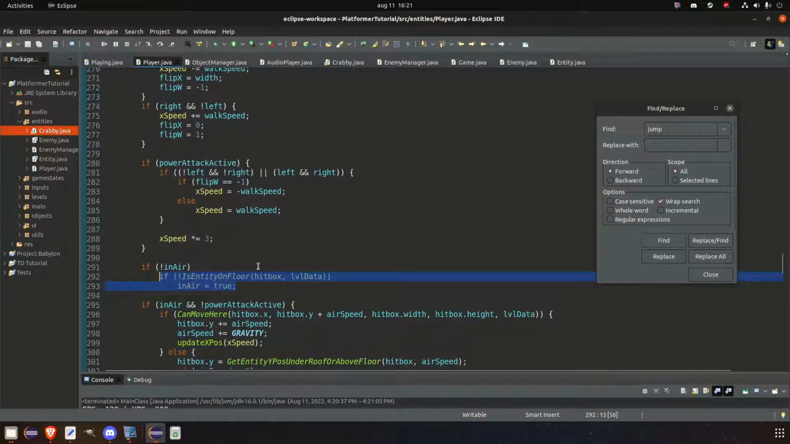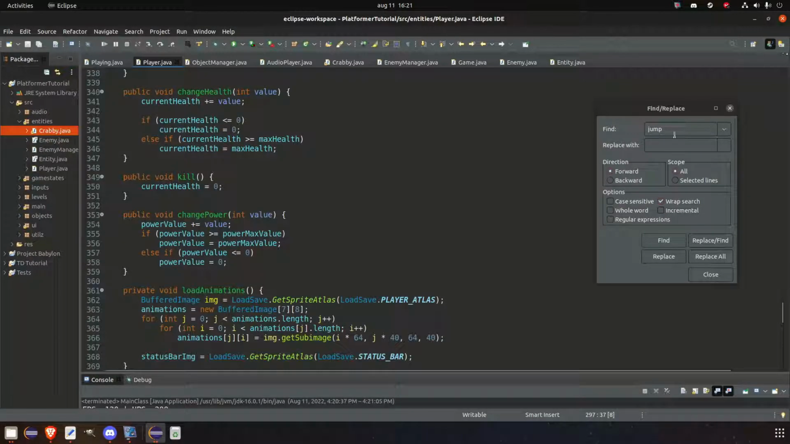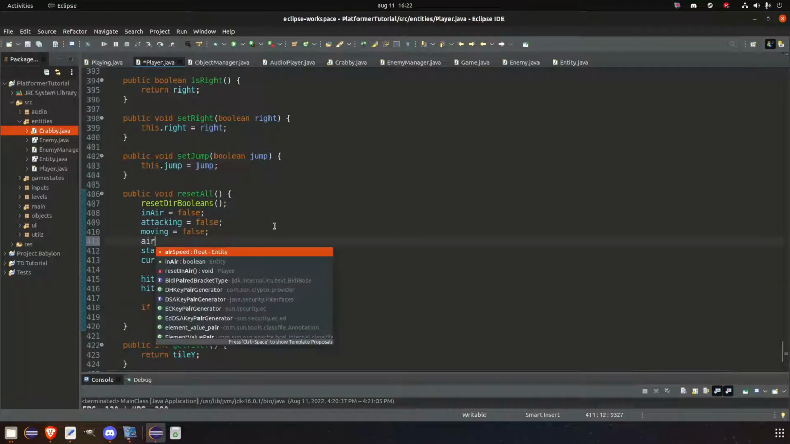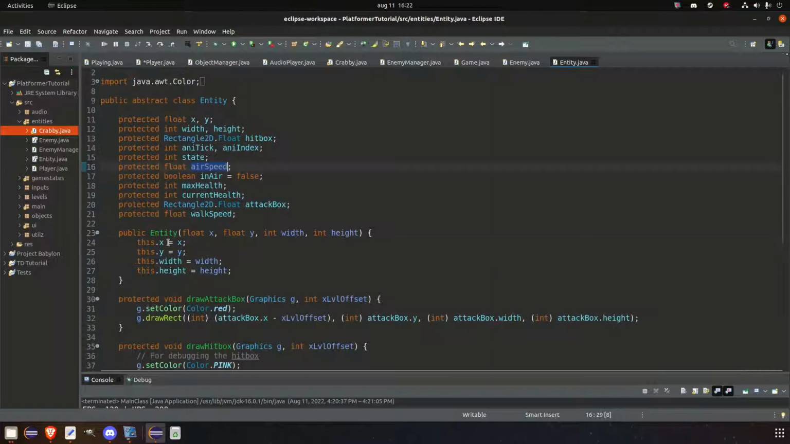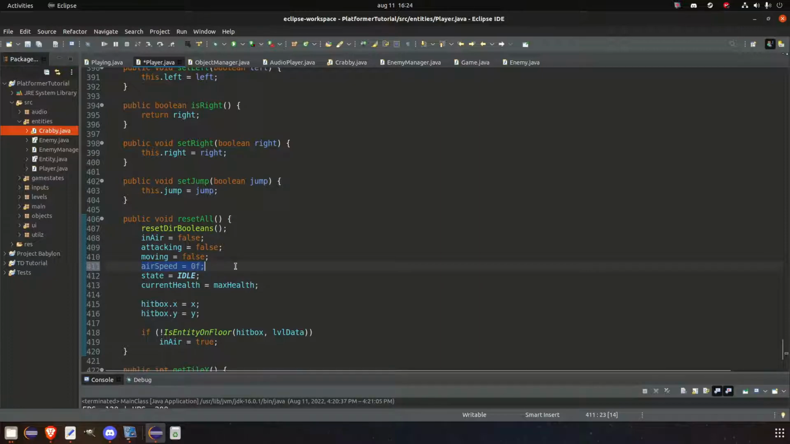here we have the update position. If in air, we're updating our speed. So airspeed should probably be 0. So where we do reset it, airspeed equals false. We do set in air false, but we might have a, not false, but 0 float, right? It's a float, airspeed, yeah. So setting airspeed to 0, I think is going to do it.